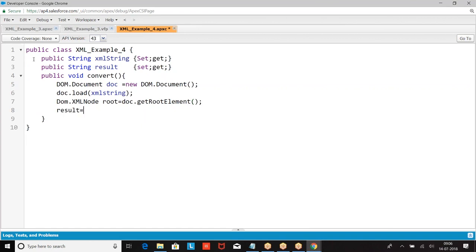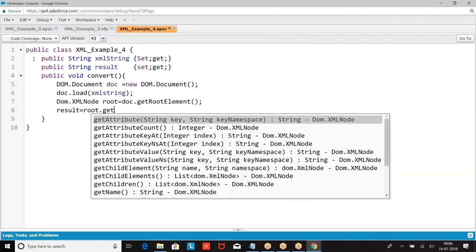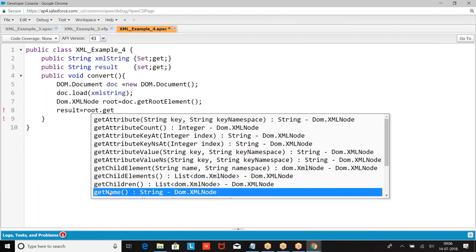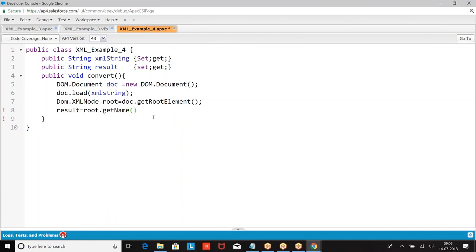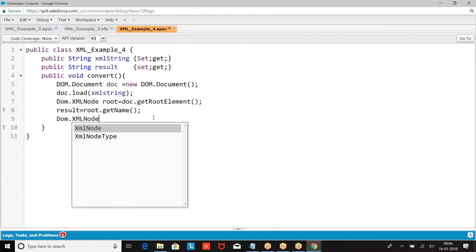Now you want to say result equal to get name. Get the name of the element. Right. Once you got it, get the child element. Dom dot XML node. Child may be one or multiple, I'm not sure.